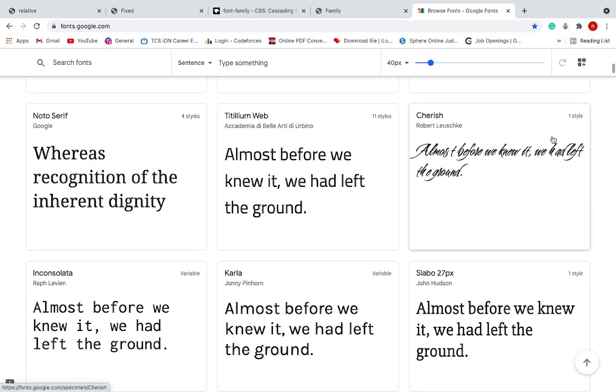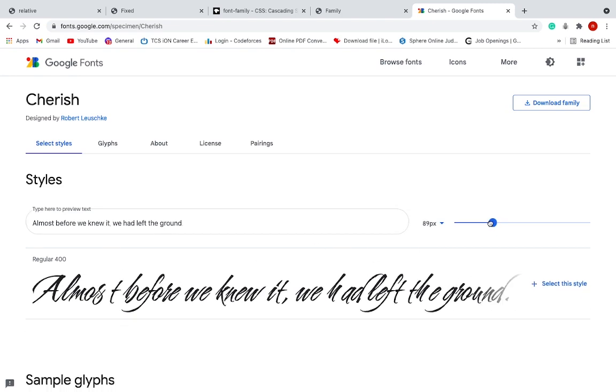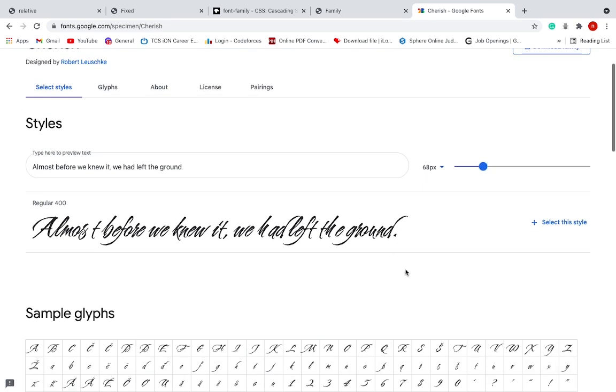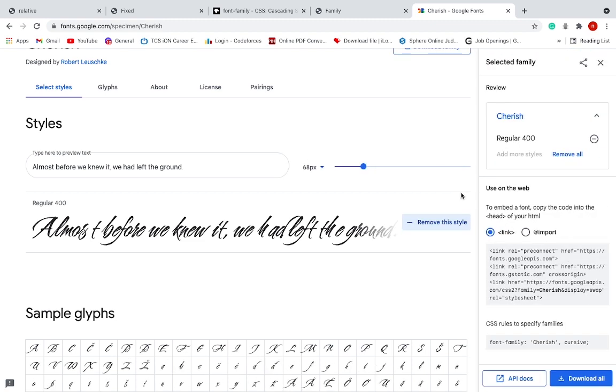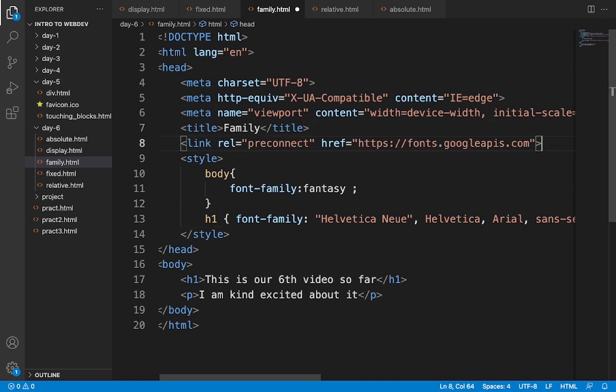Let's say let's look for any cursive. Okay. You can even change it over here. Go for select this style. Now what happens in Google Fonts is that you'll be getting a link over here. Now copy this link and paste it in your, what we say, after the title part.